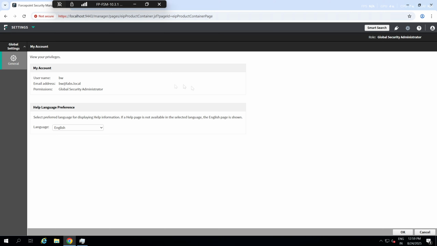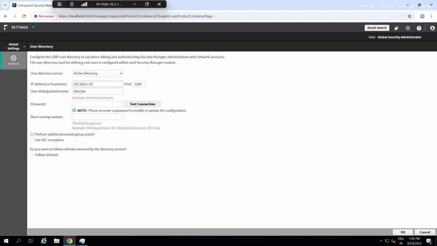Now this configuration panel or page, you would like to call it, is the global settings and is not specific to DLP only. You can configure both of your modules, or even if you have the email module, you can configure it from here. So we'll start by hovering over the general button and going on to user directory. This is where you are going to configure your LDAP user directory to add other security managers for administration purposes via the network accounts.